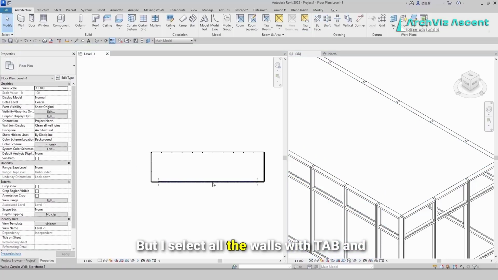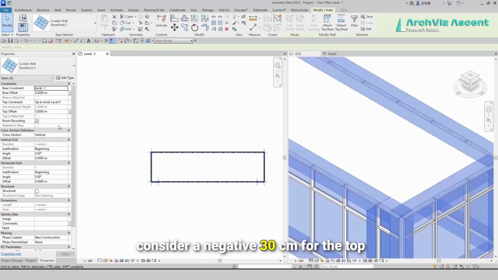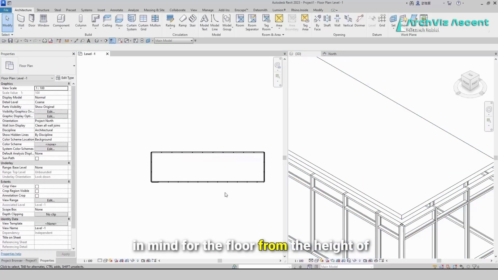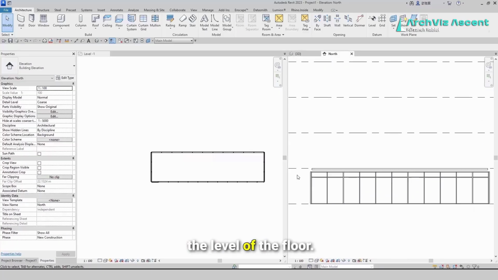But I select all the walls with Tab and consider a -30 centimeters for the top offset. Because when we create a floor, its thickness is placed under the level. So I subtract the thickness that I have in mind for the floor from the height of the wall, which was the level of the floor.